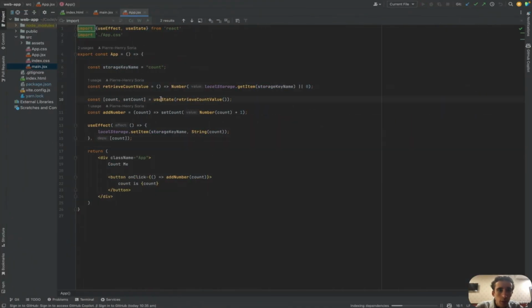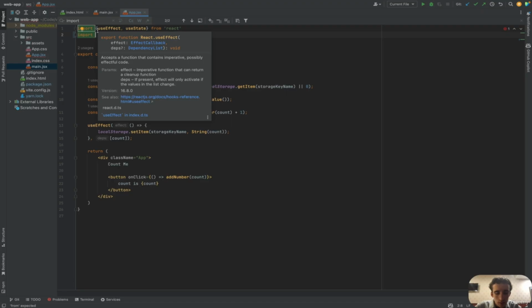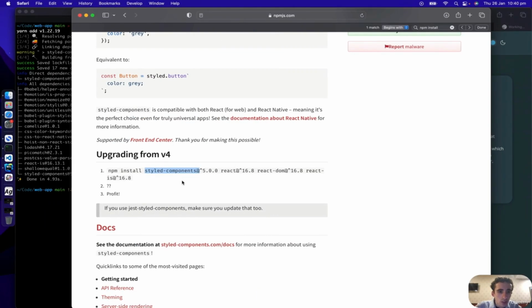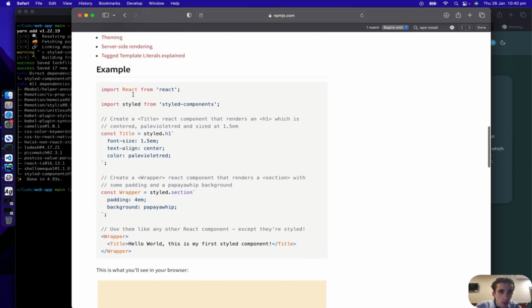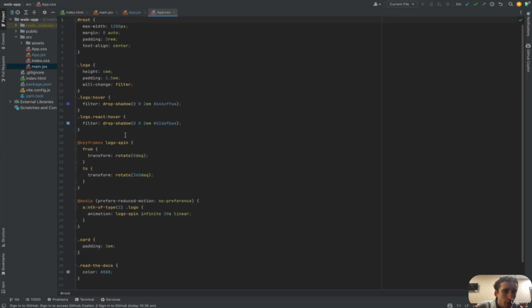I will go back to my project, and here, it's a good convention to have first the third-party library imports, and then you have the local ones. We don't have local imports yet. I will now import styled, and I will just show it to you in the docs. We are going to use the latest version. So you see, you have styled, and then we do something like this. So from styled-components.